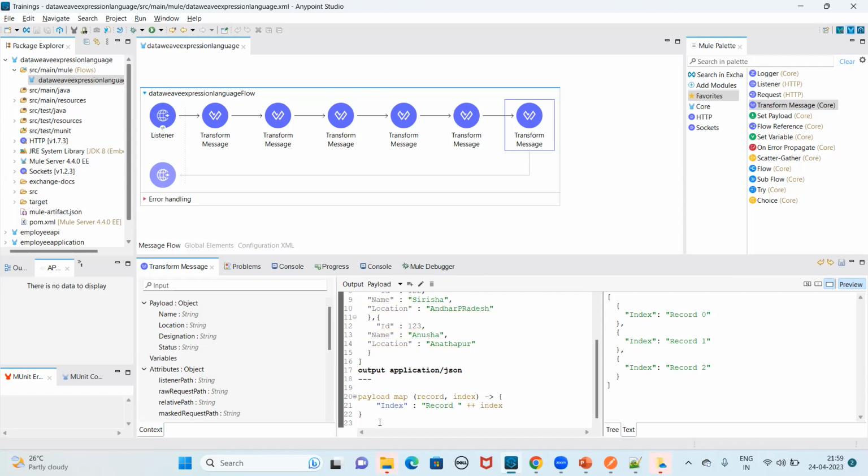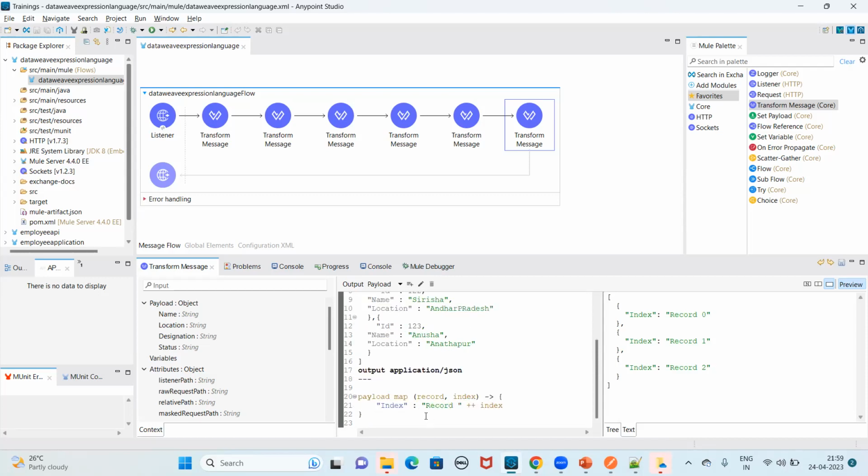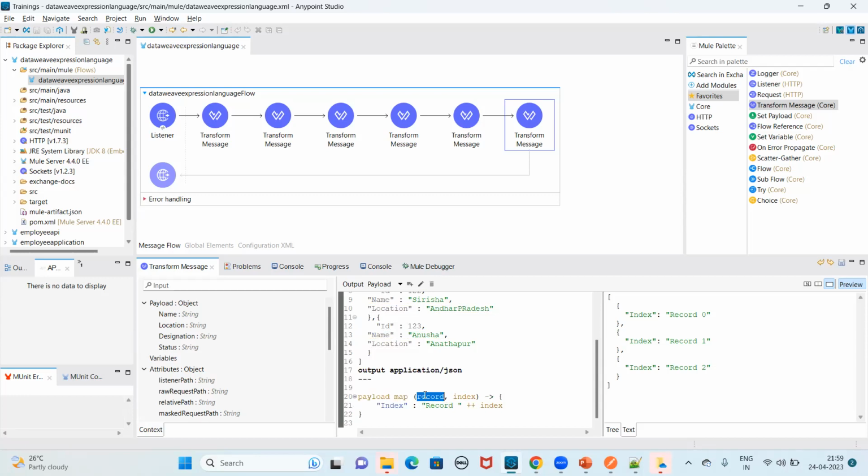Now you could see this. I have just written this line. I am looping this one. Payload means this is my payload, this is my data. I am looping this one, and it is stored in the form of a map object. This is the record. It takes record by record. How many records are there? See, 1, 2, 3 records. That is the reason it shows 3 indexes.